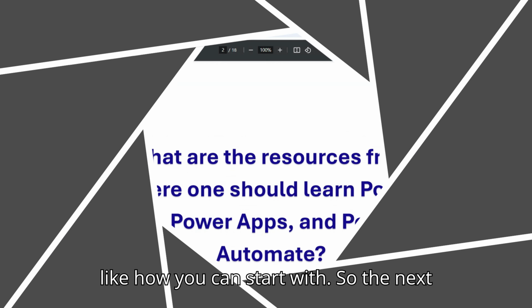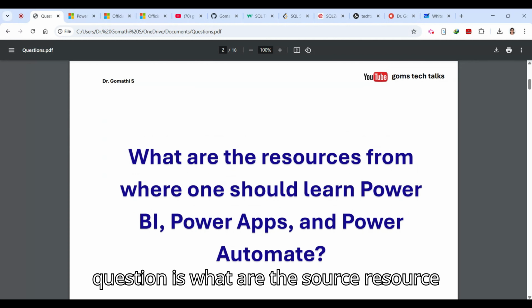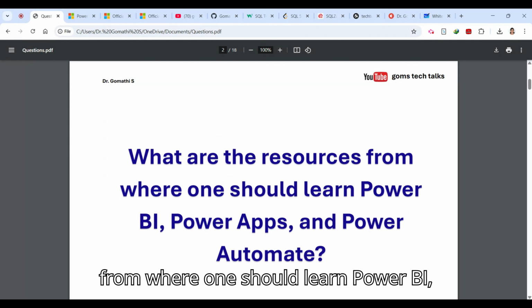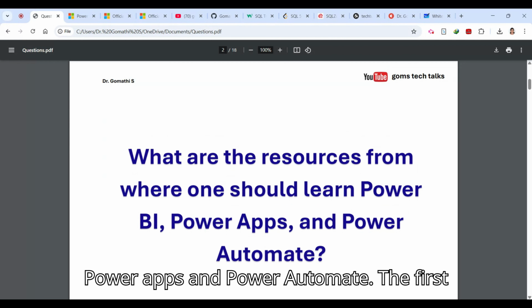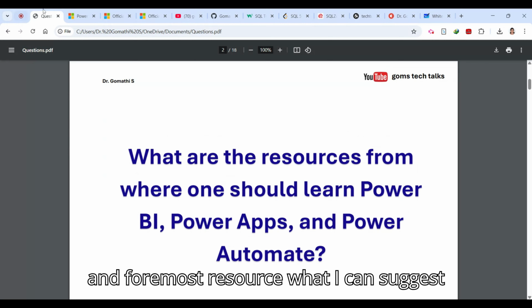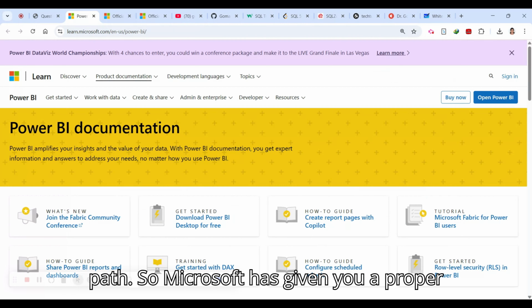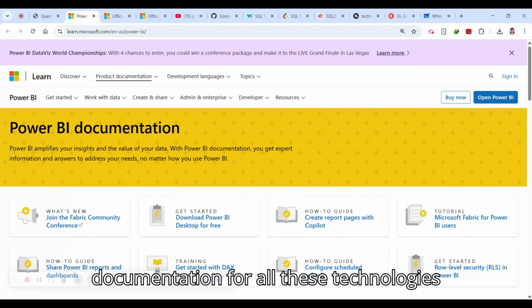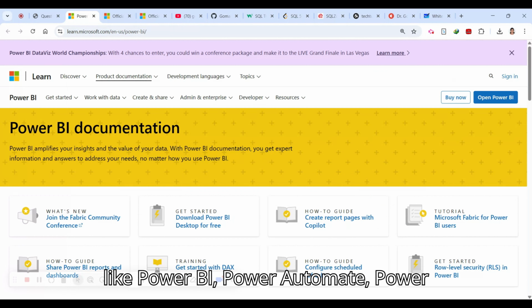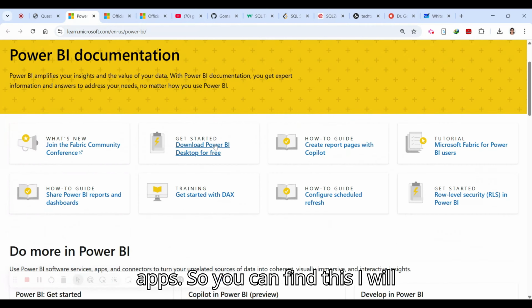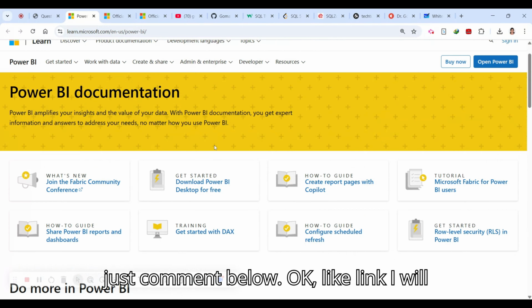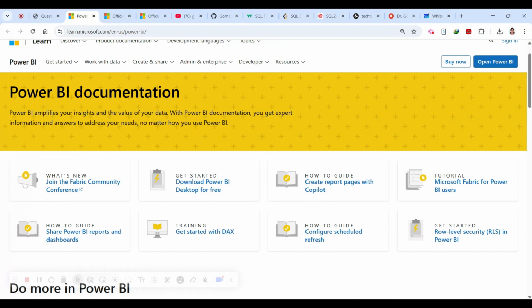The next question is: what are the resources from where one should learn Power BI, Power Apps and Power Automate? The first and foremost resource I can suggest is the Microsoft Learn path. Microsoft has given proper documentation for all these technologies, like Power BI, Power Automate, Power Apps. You can find this; I will comment the links below, and I'll be sharing the links with you.